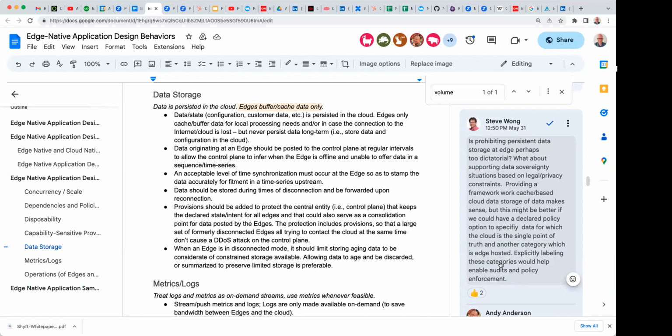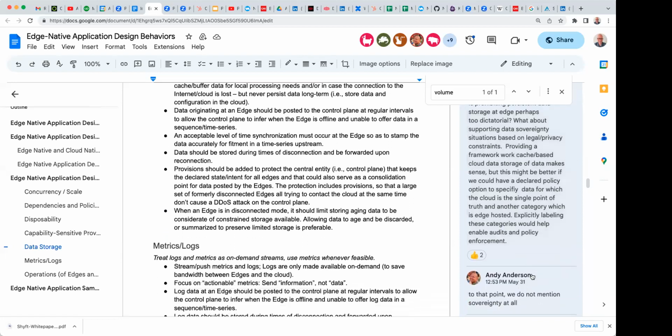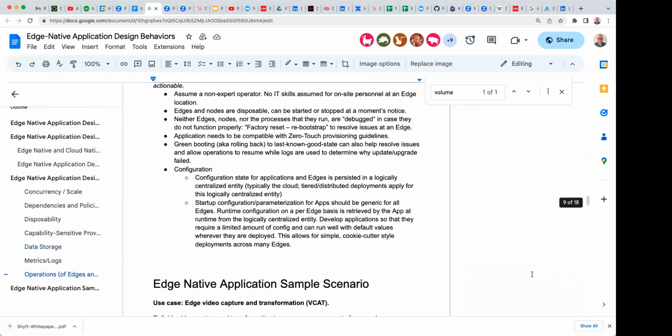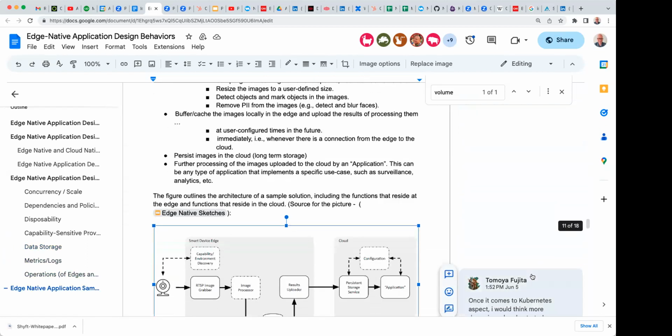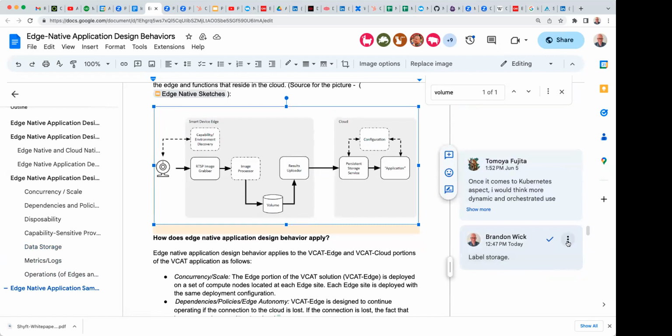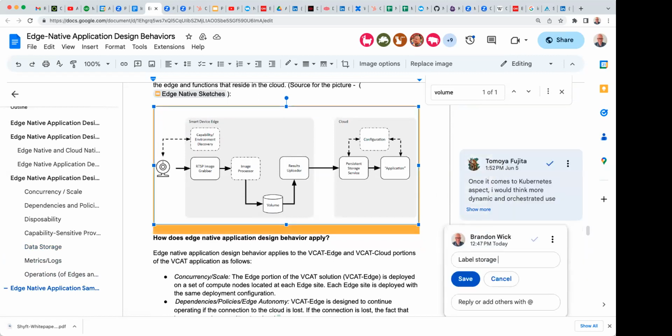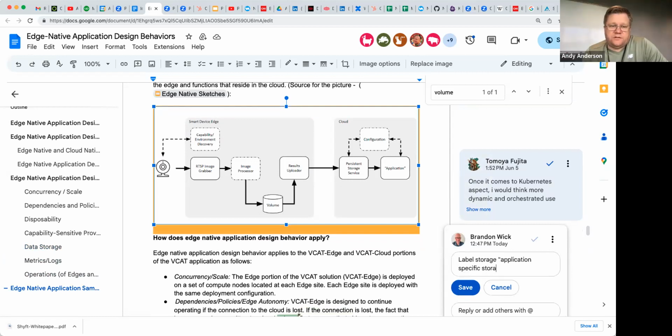How about labeling it something like application specific storage? Depending on whether it's a buffer, a cache, or has retention, or is meant to be persistent too, there can be cases where people would love to have things persisted on the edge itself. Maybe some edge devices might be capable enough to have a terabyte disk, I don't know, or NVMe on it. So just a suggestion. Yeah, we tended to stay away from persistence on the edge, but go ahead.